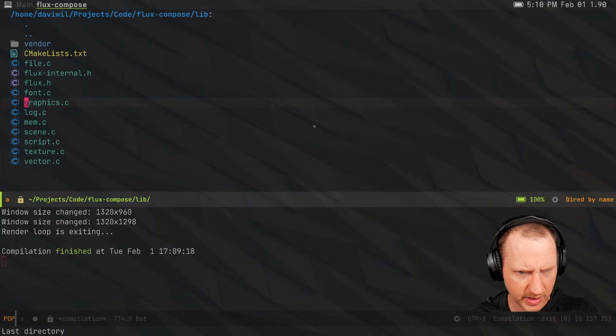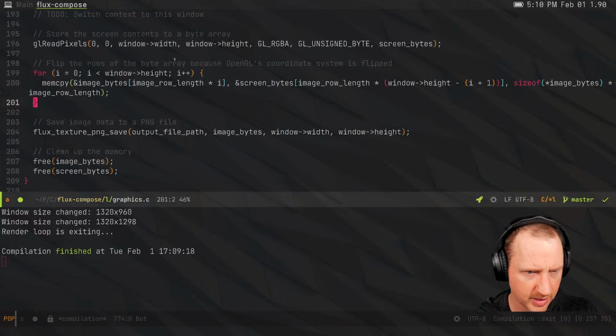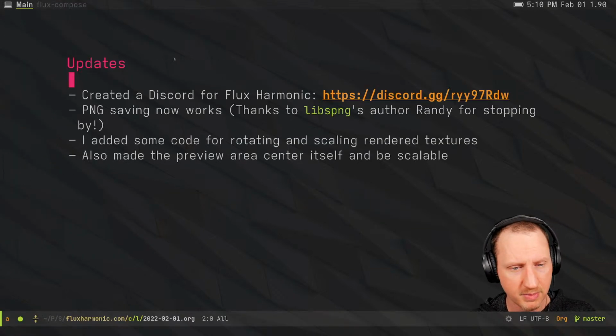Let's see, what else was I going to talk about in this section? Dear Ed always messes with my key bindings.